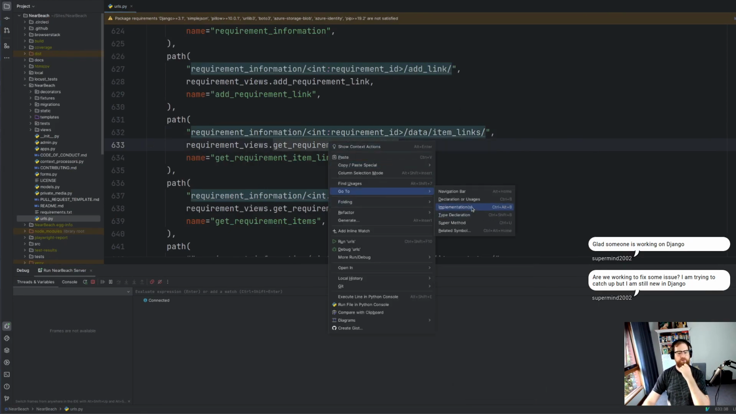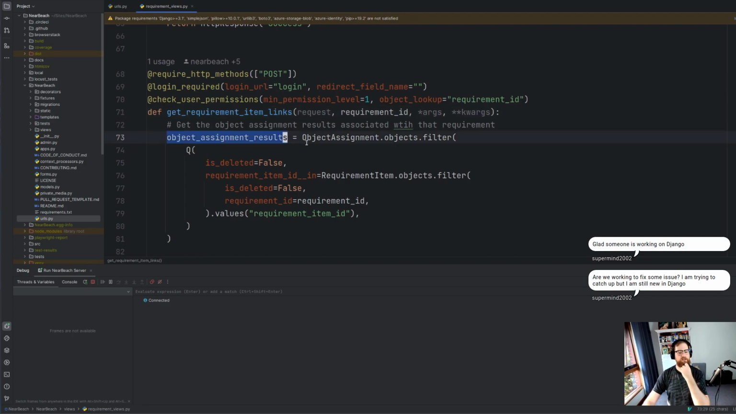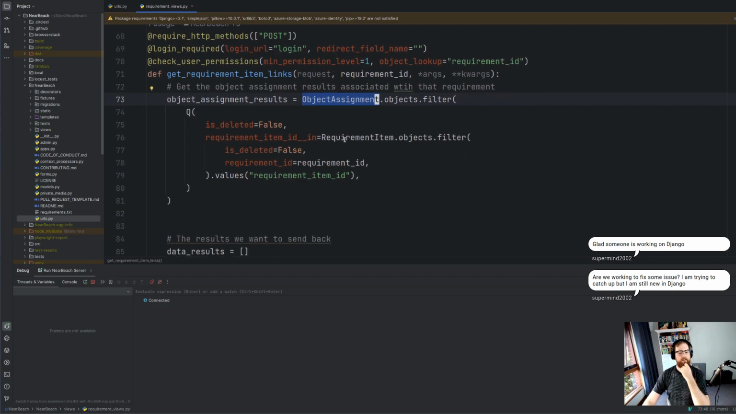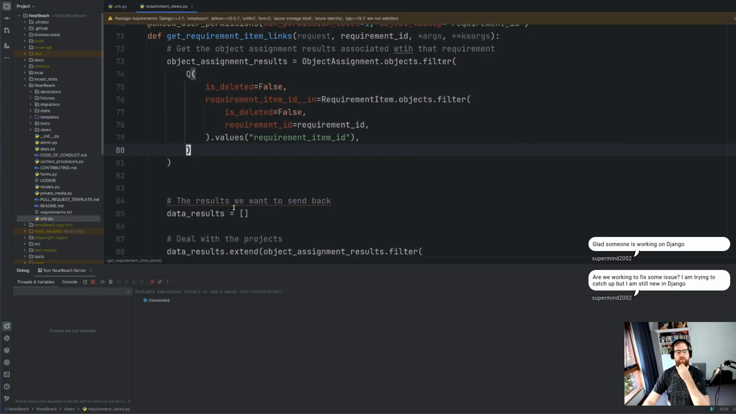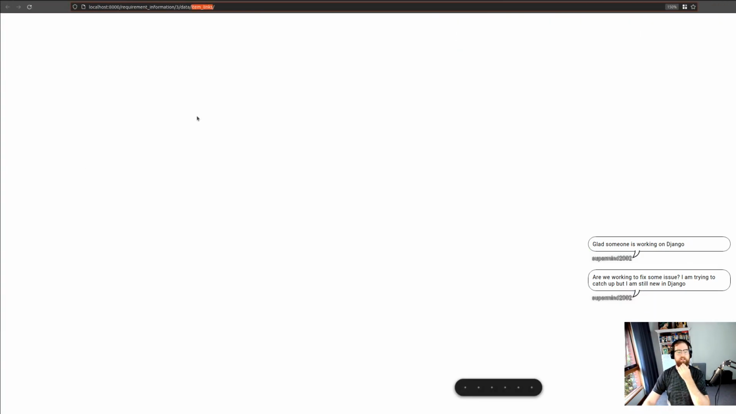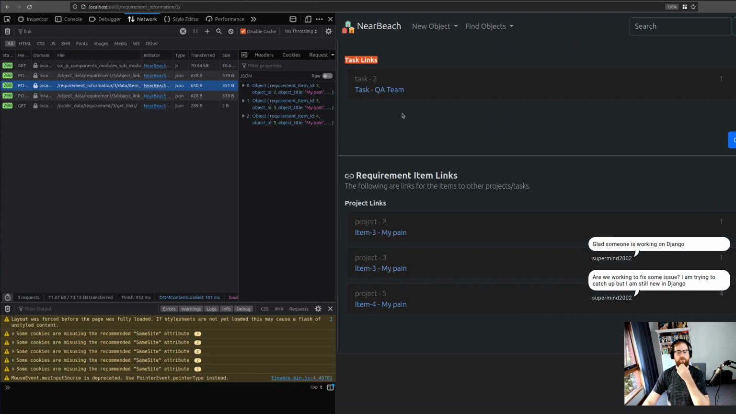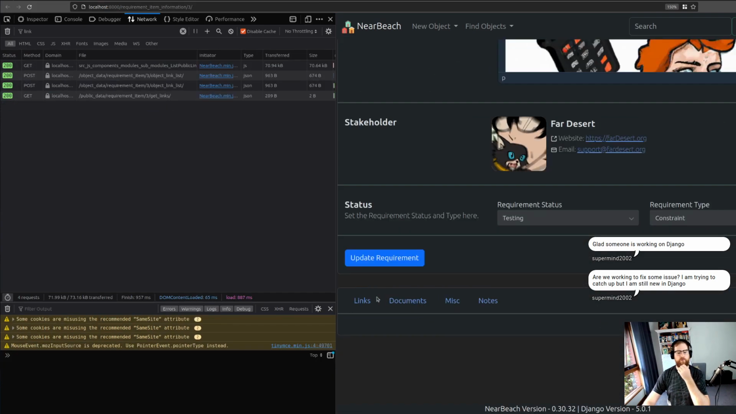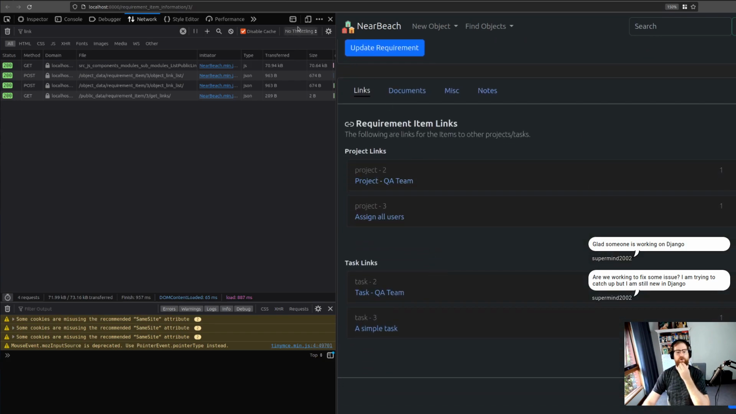So we want to go to this implementation. So here we've got object assignment filter, queue, where the requirement object, requirement items in, filter for anything with that ID. All right, cool. So data results with the projects. Now, were we getting the correct number with the projects? We weren't, because we had 2 projects and 2 tasks.